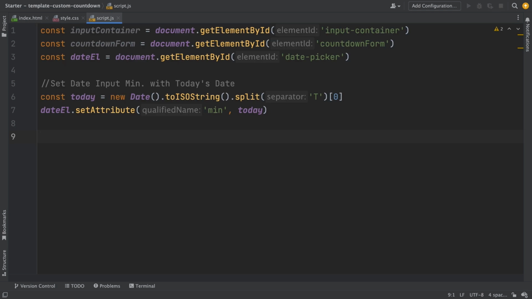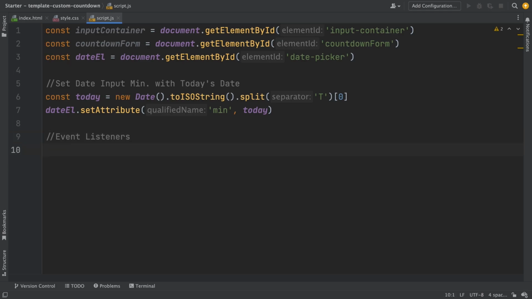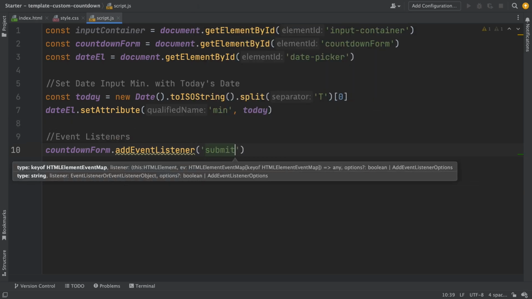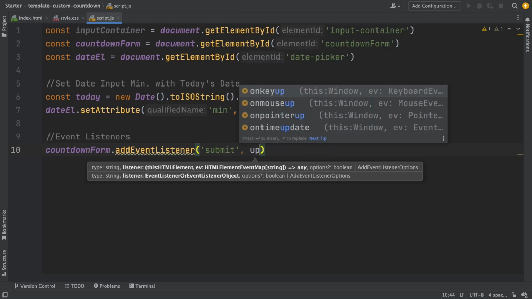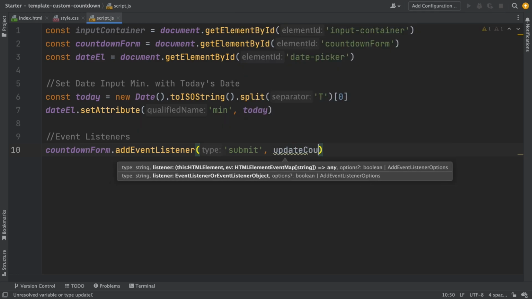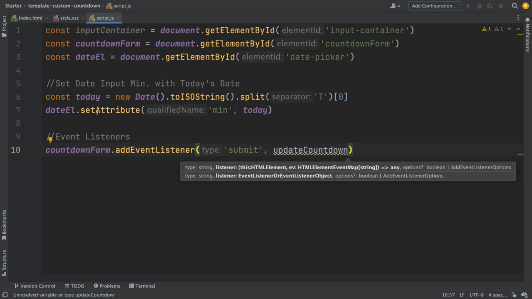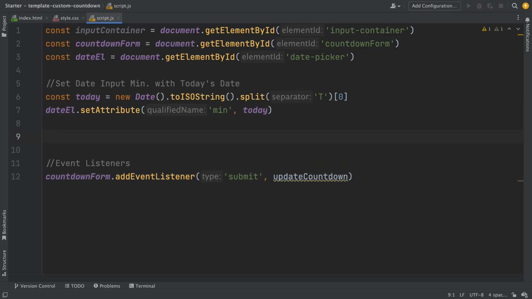Okay, we have a date now, so our next task is to be able to grab that input. So let's have an event listener. Let's grab our countdown form, add the event listener on submit, using the button. And when the submit happens, we want to run this function, updateCountdown. Let's create this up here. We talked about that, but we don't have that yet, so let's create it. And let me comment out what this is going to do.